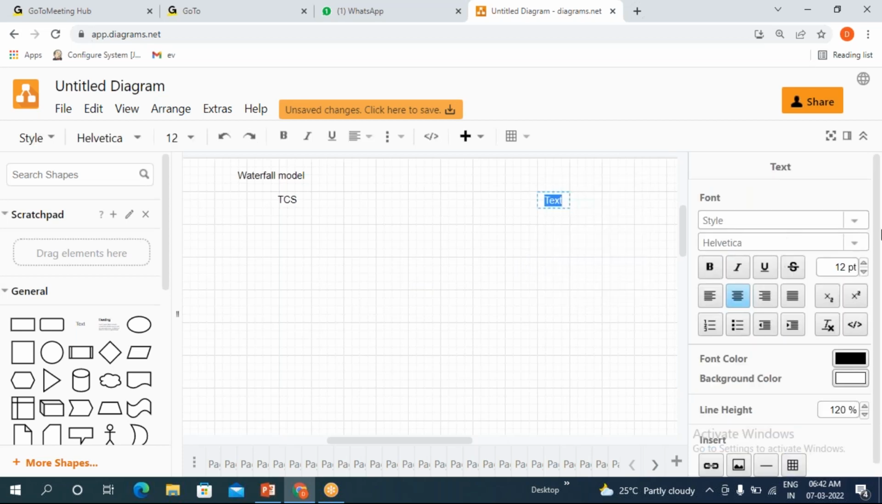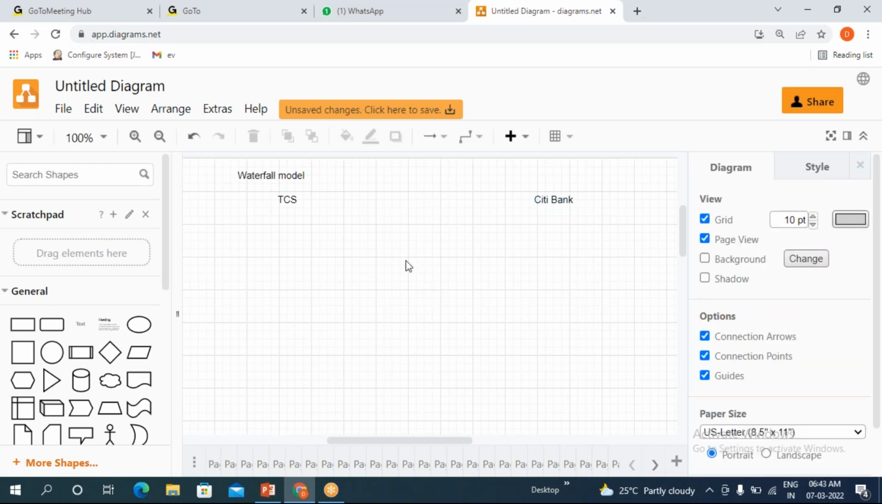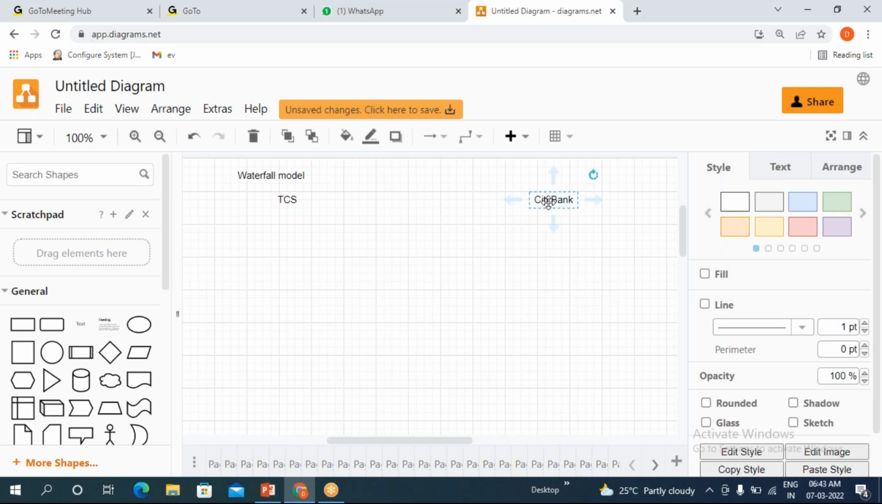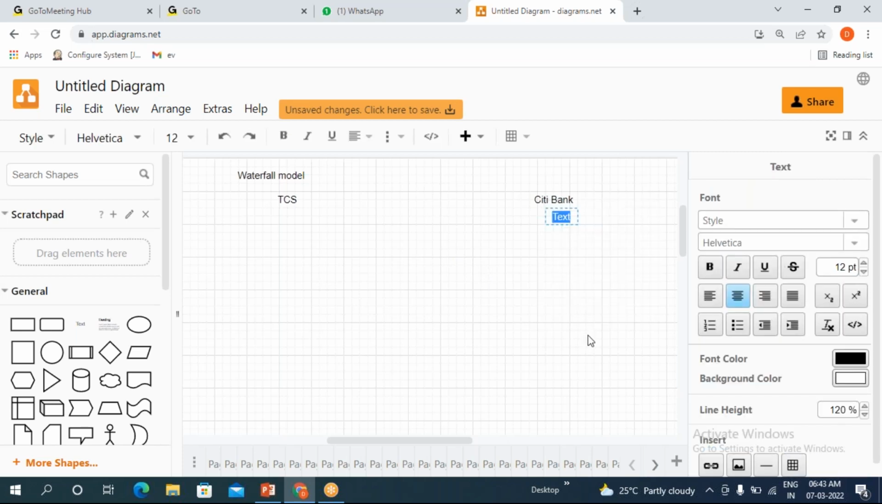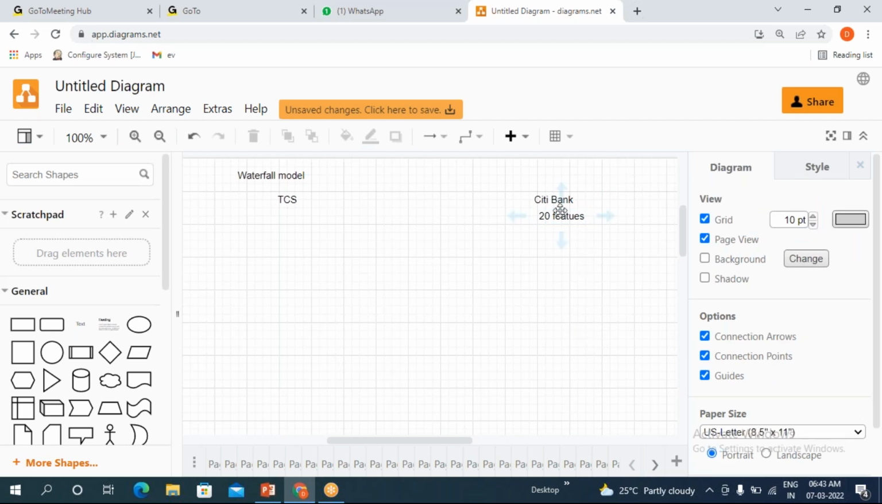Definitely TCS is a service-based company. It can have some clients. Let me take something like Citibank. As of now, we are the employees of TCS and the client is Citibank. That means we have to work on the Citibank project from TCS. This Citibank team wants to implement a project or software product with 20 features or 20 modules.